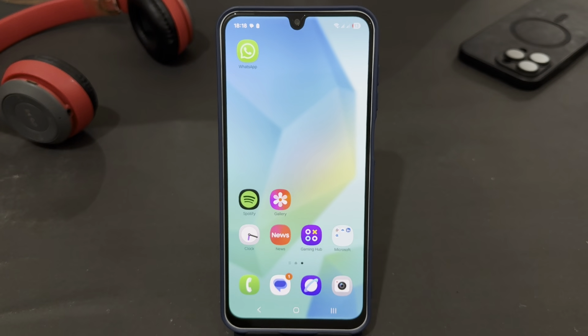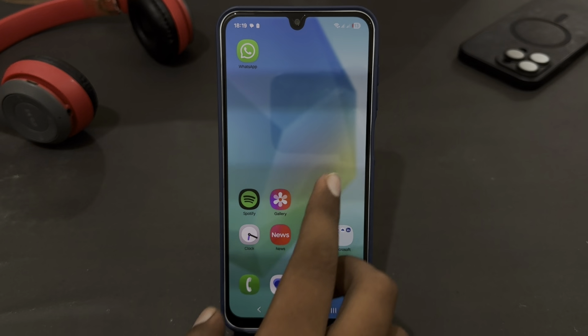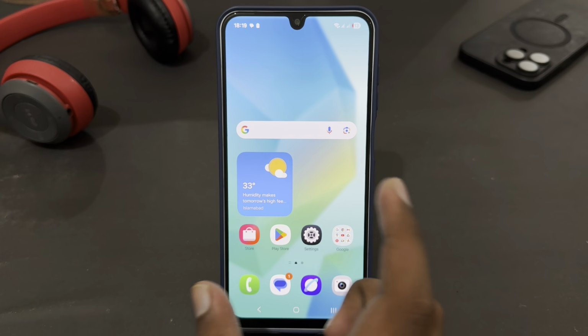Hey guys, today I'm going to tell you how to send a video message on WhatsApp. If you're using WhatsApp and want to send a video message, let's see how you can do that.